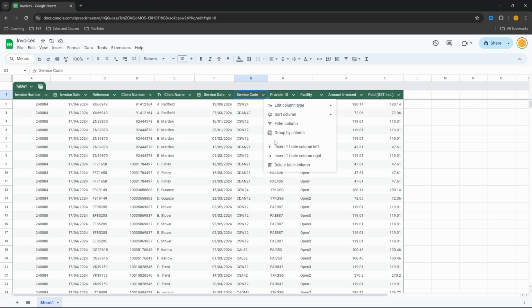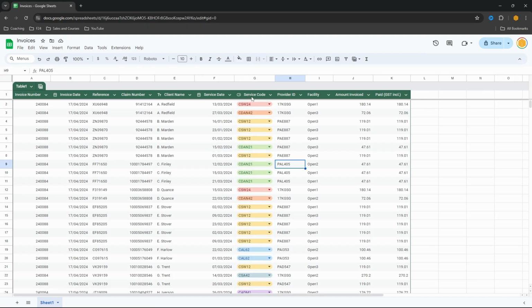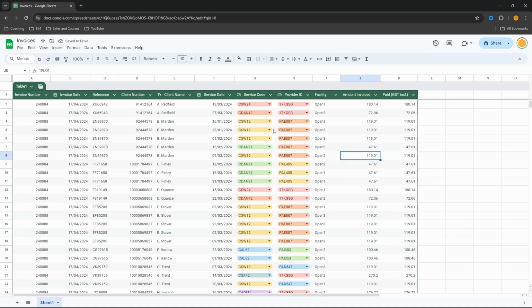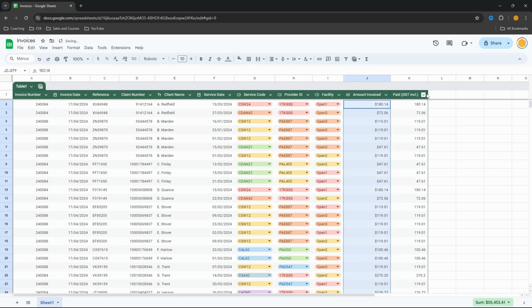The service code over here, let's change that to a drop-down. And in this case, I want this to be the drop-down chips. We'll just change up the colors. That gives us a visualization of which service is being used the most. Provider ID, exactly the same. We'd need to do more analyses on these to figure out which ones are being used the most and the least. The amount invoiced, that's going to be a dollar amount, and same with the amount paid.